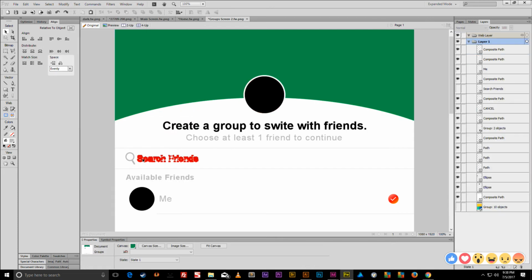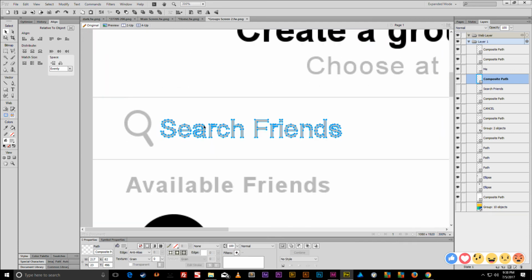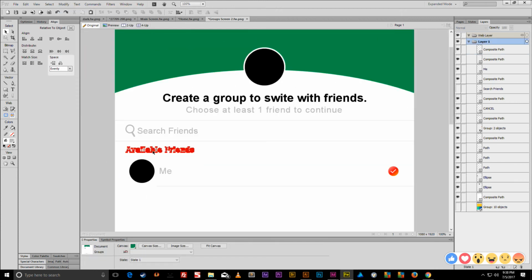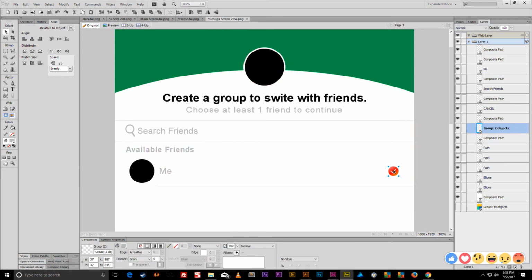So once you convert the text to a path, the text is going to turn into individual objects, each letter. So once I convert it to a path, I'll go to modify, combine path, union, to make sure the entire line of text is one single object.